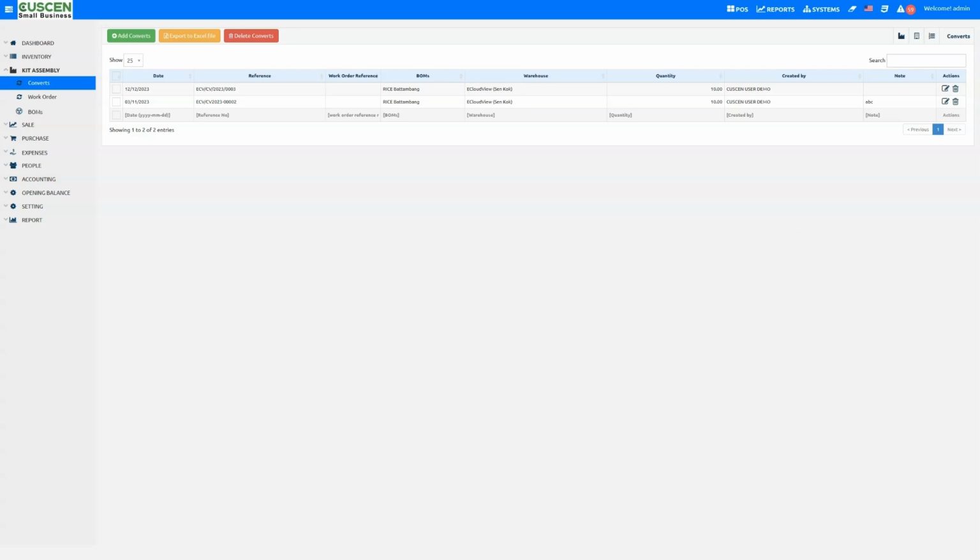The table here lists all conversions in a clear, concise manner. Each entry provides essential details such as the date of the conversion, reference number, work order reference, bill of material used, warehouse location, quantity converted, who created the entry, and additional notes. The note field can be used to add any relevant information about the conversion. Here, we have a note labeled ABC, which could signify a specific batch or detail related to the conversion.